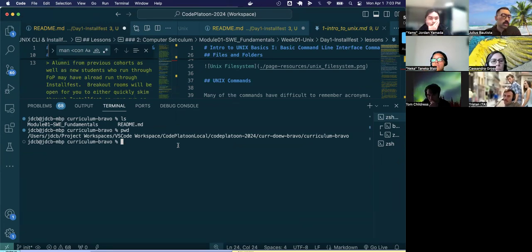Pop quiz. Who can tell me the difference between an absolute path and a relative path? Relative path is based on where you currently are, and absolute is from the root. Yes, exactly. So things like pwd will help you track where you currently are, because when you're navigating, you'll either be using a relative or absolute path, right?